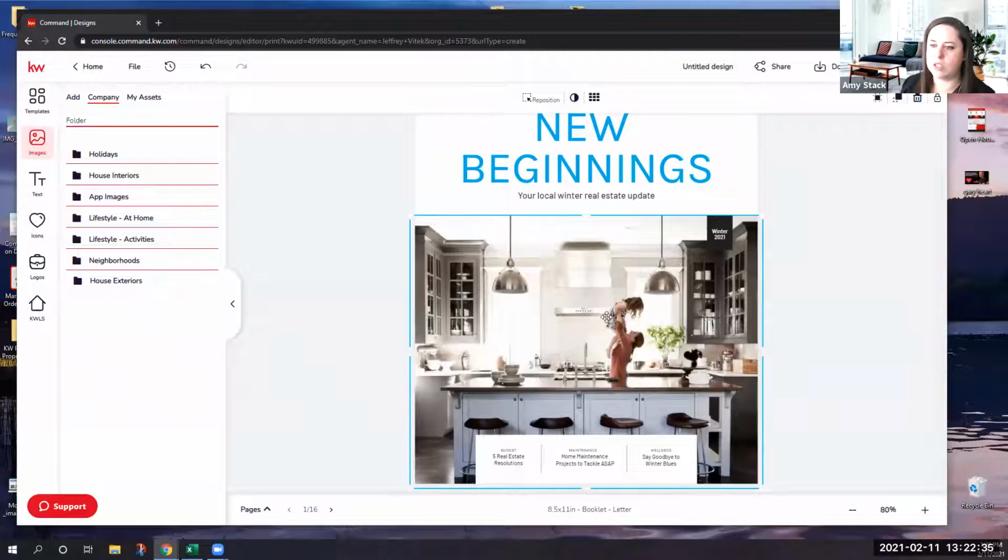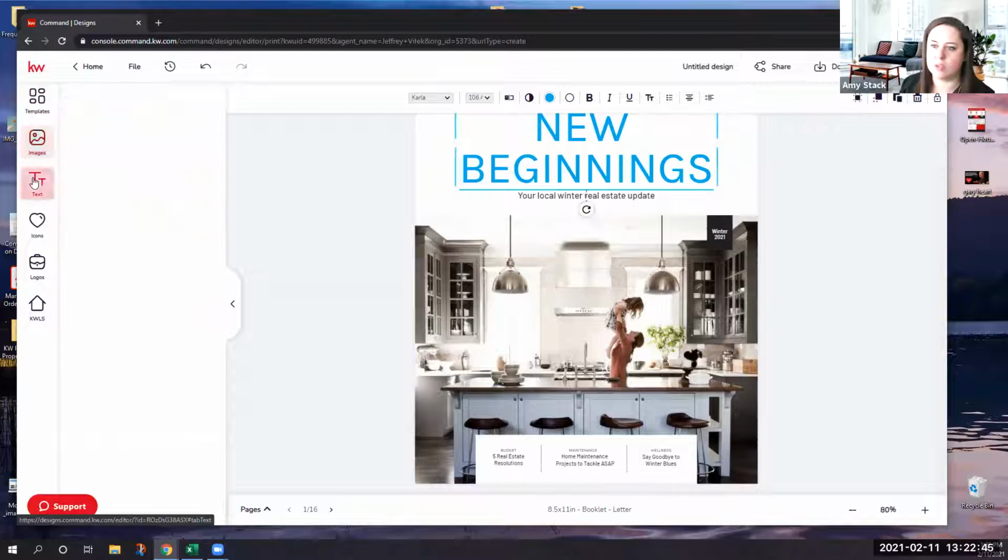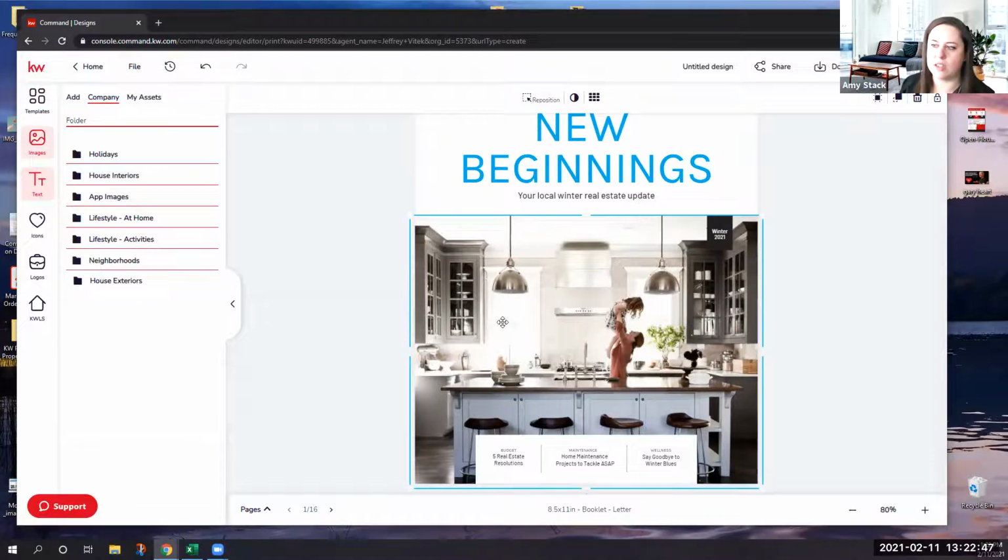If for some reason you didn't want that picture, you can click on it. And we are already in the images section here once I've clicked on this picture. So like if I click on text, we can come over to the text section. If I click on image, it should take us right into that image section. Now you guys can add in any images that you already have on your computer, or right now it defaulted us to this company section.